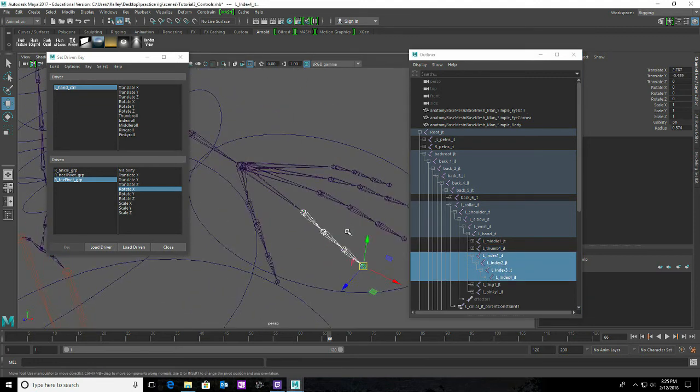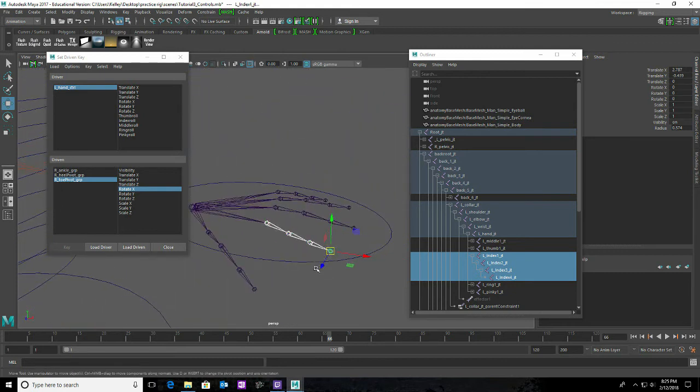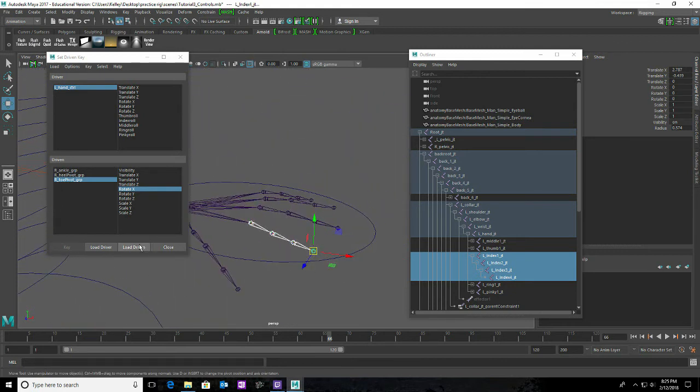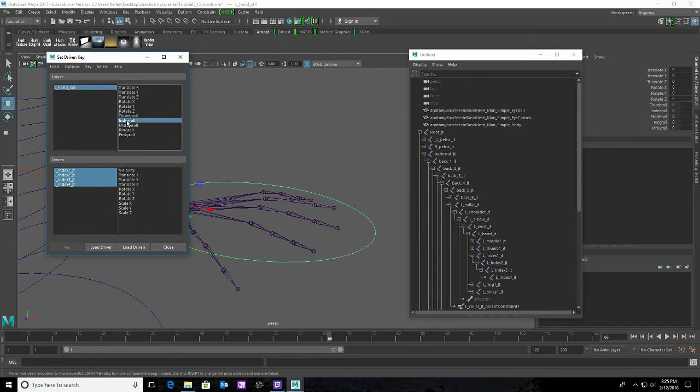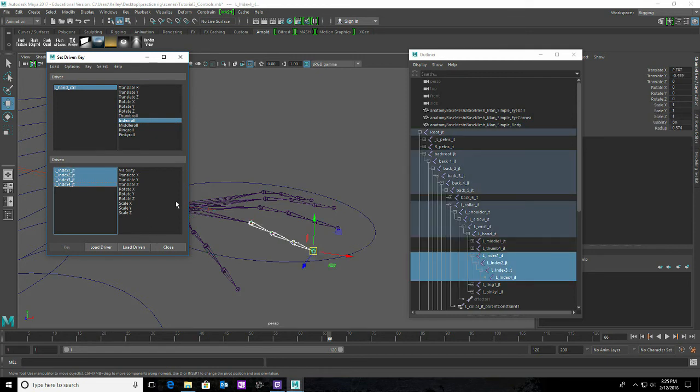So now, this is our default position right here. This is where we want everything to be. I'm going to load these in my driven right here. So with our hand control, with our index roll set to 0, all of these joints we want to have, and we're going to work with the rotate Z. We want those all to be set just how they are right now. So I'm going to go ahead and click key right there. That's going to set our default position.